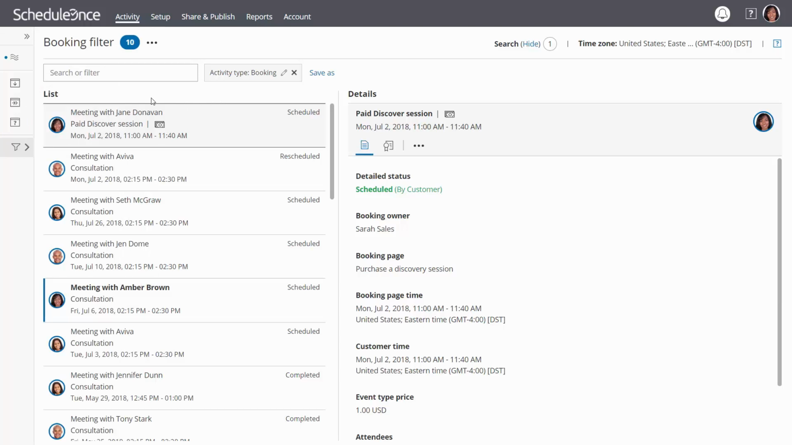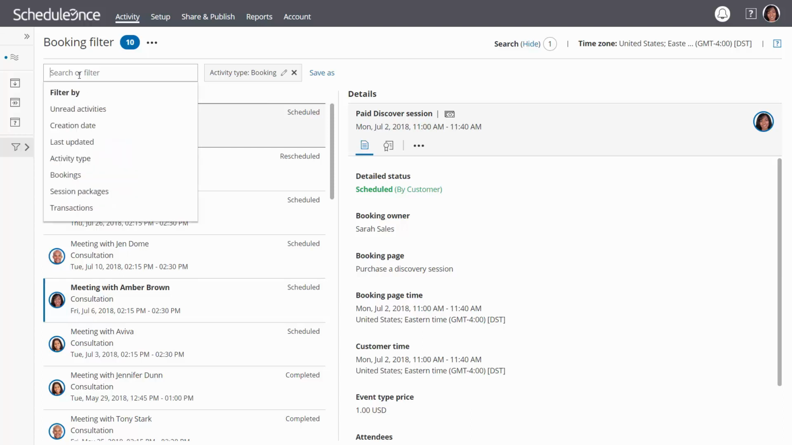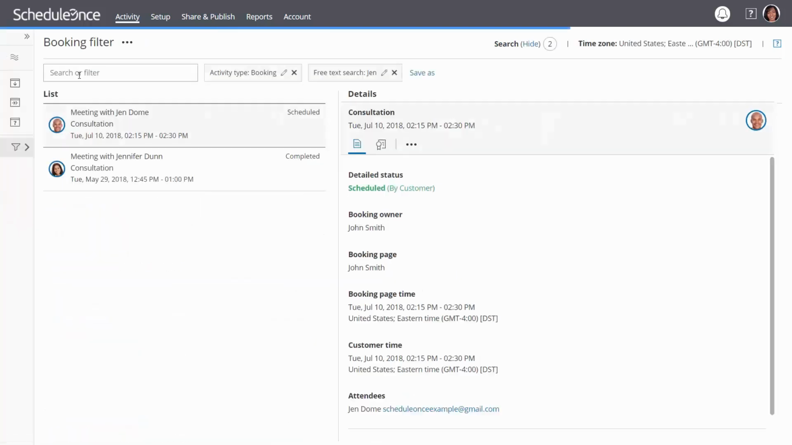Another great thing is a free text search. It's also really exciting. Here you can just search for anything you want. So maybe I'm looking for a specific customer that I want to see the bookings with that customer. So let's say I want to see any booking with somebody named Jennifer. I'll just put in Jen and click enter. And you can see here that I have two bookings. One was completed with the Jennifer and one with the Jen. So you can easily just search and filter like that. And you can, of course, also save any of these searches as one of your filters.